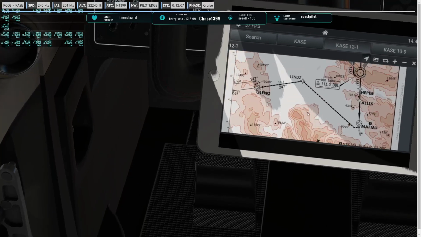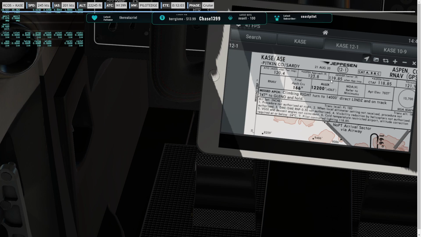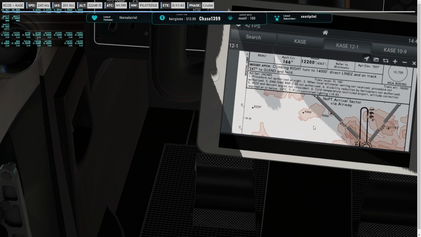And Aspen's ATIS is, well, first off, Aspen's approach is 123.8. And ATIS is 120.4. So we got ATIS.